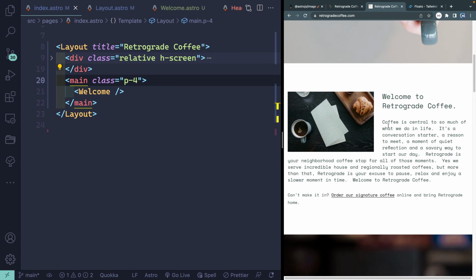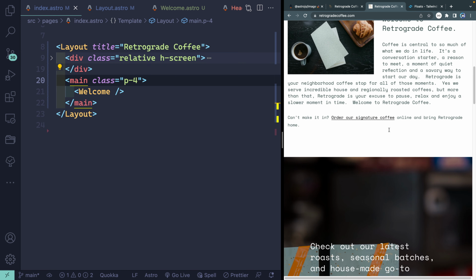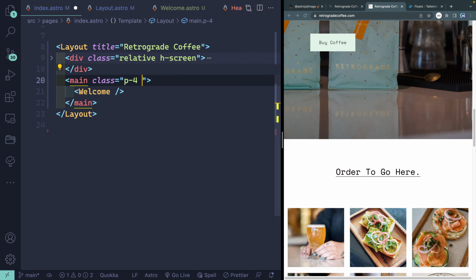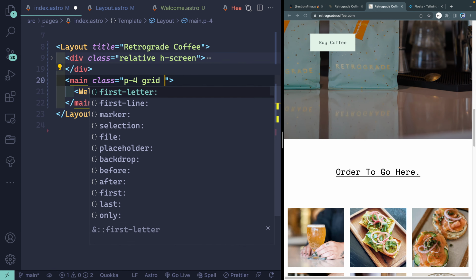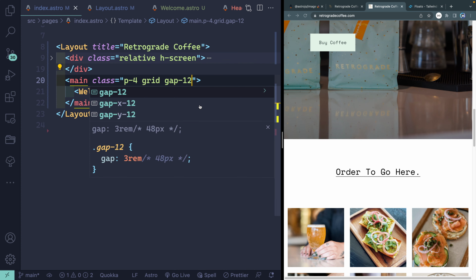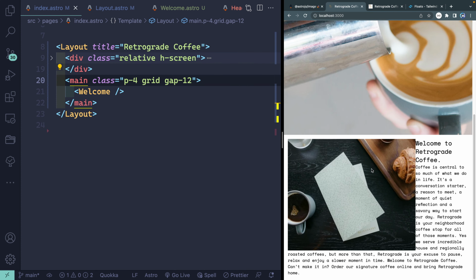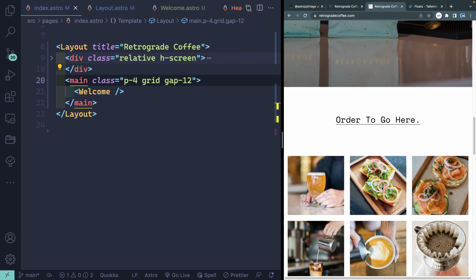And then let's do some gaps directly in here. So let's make this a grid. I'll do a gap of, I don't know, 12, something like that, which I realize is kind of big. We won't be able to see it yet, but it'll space everything out within the main tag. And I think that'll work.